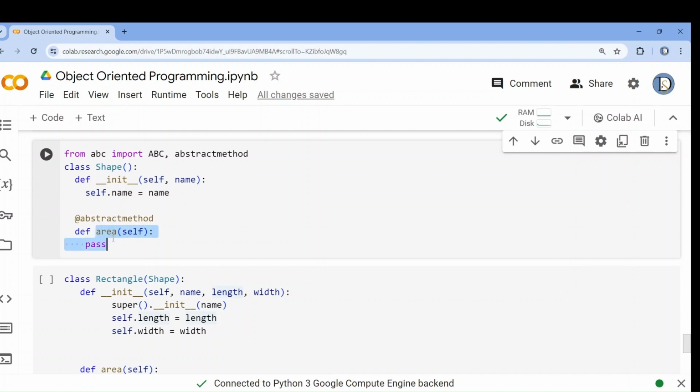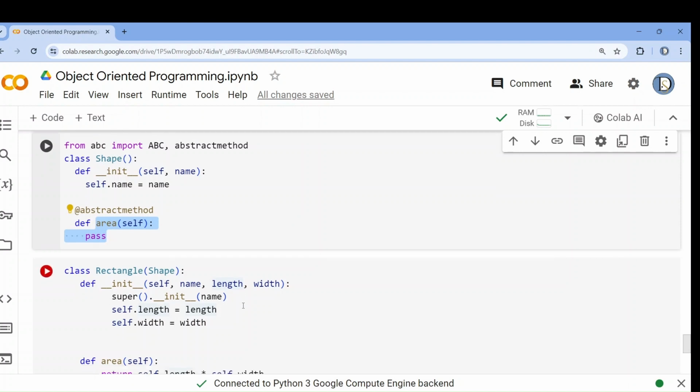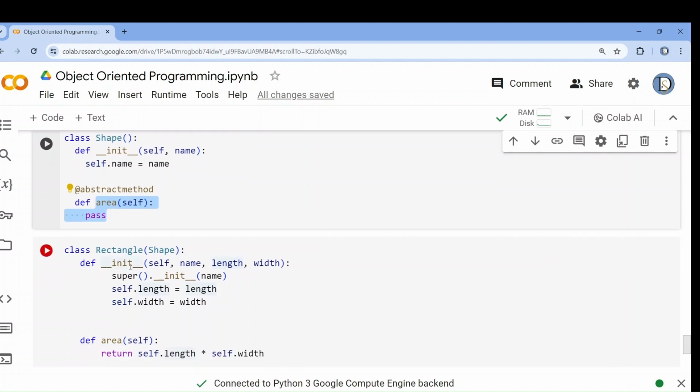So here before area method I have written abstract method. That means if you want to inherit the shape class, then you have to implement this area method. You get my point? It's simple. Like rectangle. Rectangle is the child class. Now rectangle wants to inherit the shape class. So what does rectangle have to do now? It has to implement a method, that is an area method. This is a must. If you don't implement the area method, you cannot inherit the properties of shape.